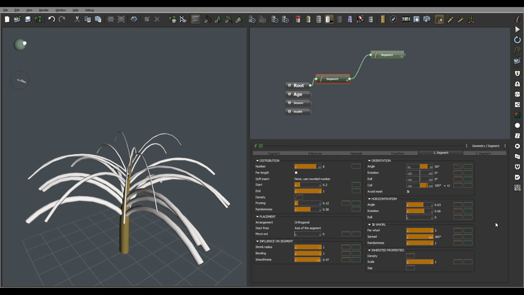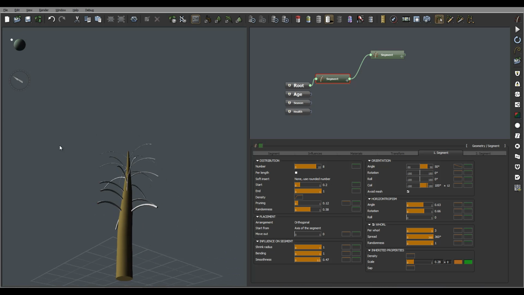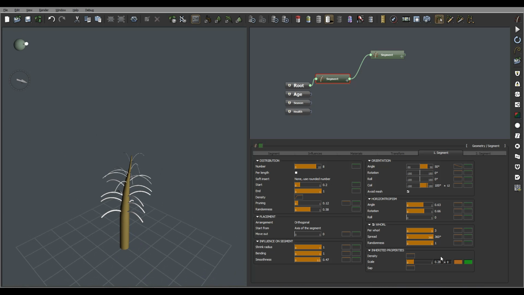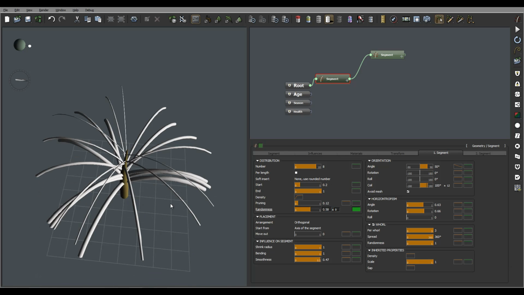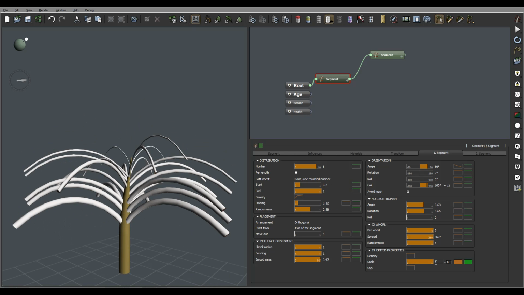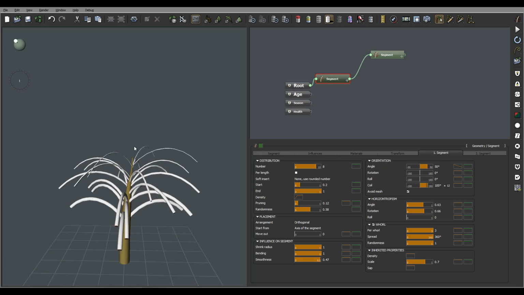Okay, next we have inherit properties. It's density, scaling, and so on, so we can reduce the scaling of inherit a little bit, so it creates a little bit smaller effect, or we can leave the scaling the same as the effect. Okay, let's do 0.7 for this example. Yeah, so it already looks like quite an interesting plant.